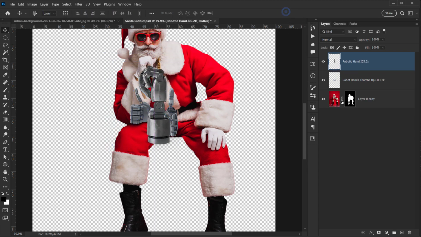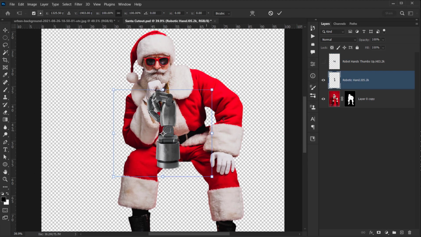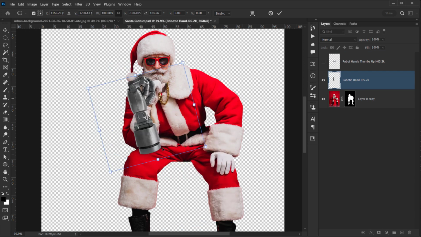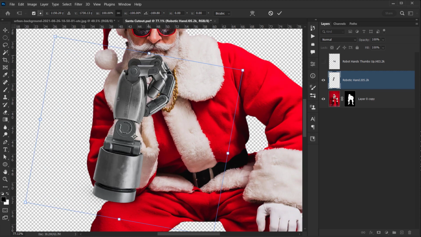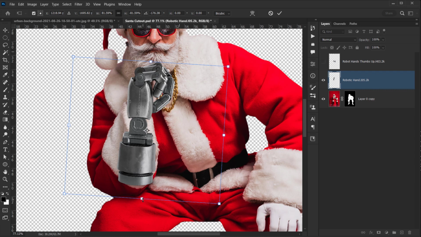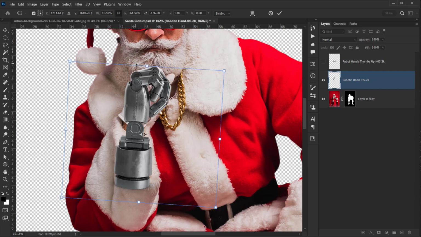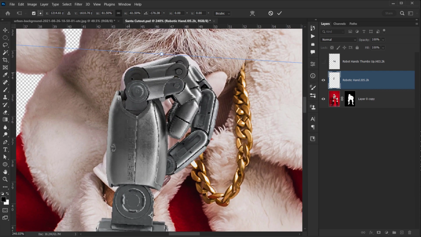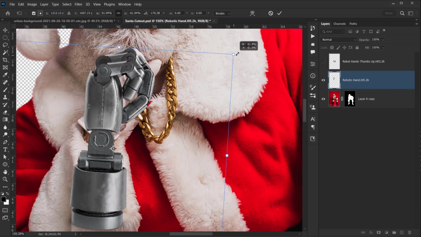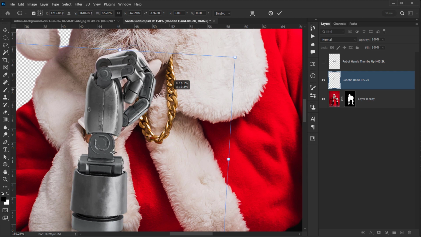Alright, let me just hide this for now, and I will take this. I'm gonna press Ctrl Command T, and then I will right click and choose flip horizontal, and let me place it somewhere to fit my image. So I want it to be the same. As you can see, I want this to be in here. Also, I want it to be a little bit bigger. Let me just make it bigger, somewhere around here.